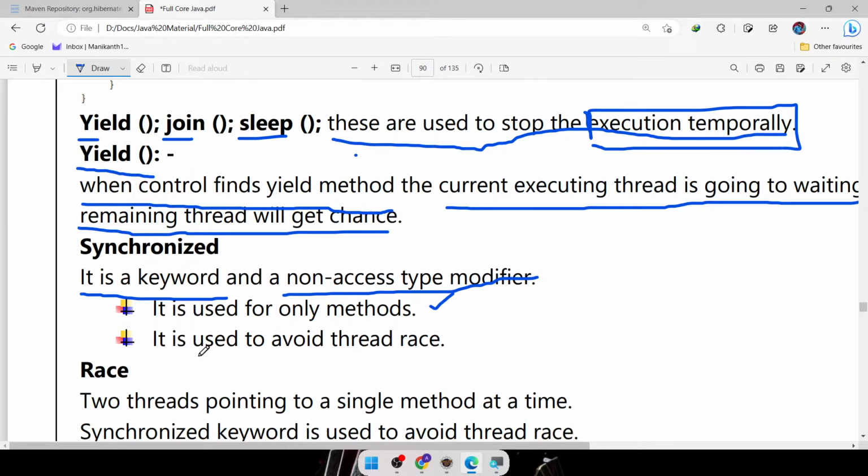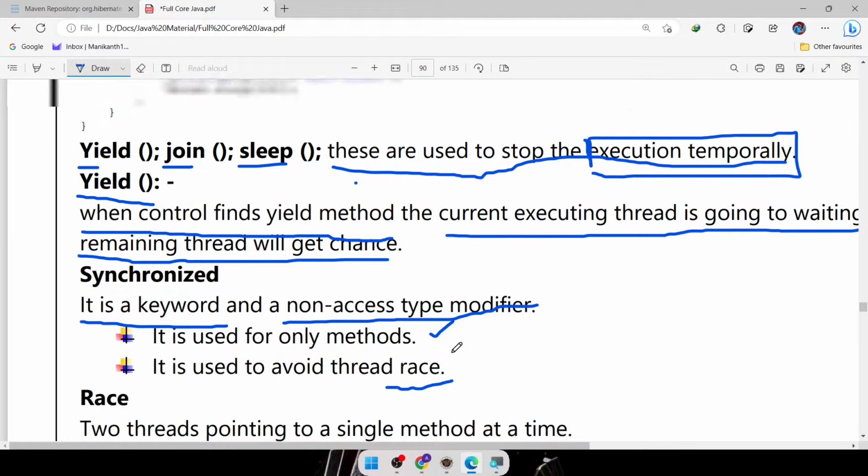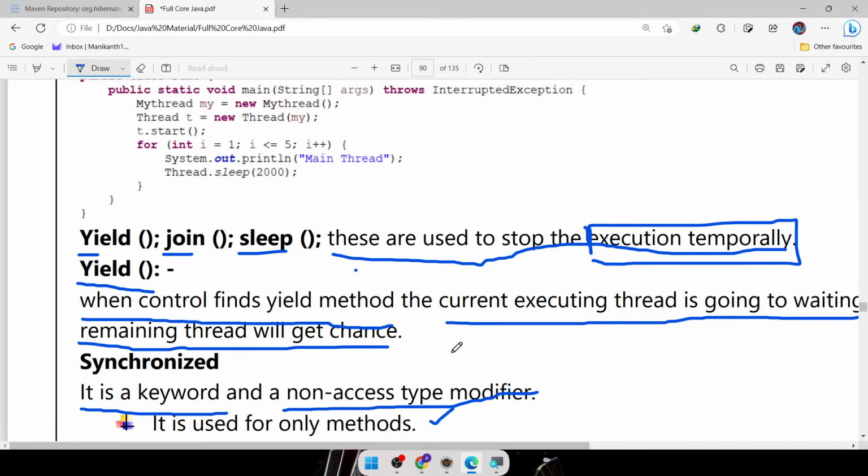What is the use of the synchronized keyword? It is used to avoid thread race. What is meant by race? Assume, for the best example, take one girl. If two boys go and propose to that girl, what will she do, guys?